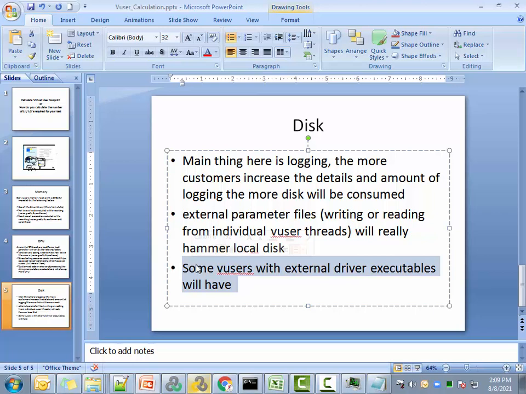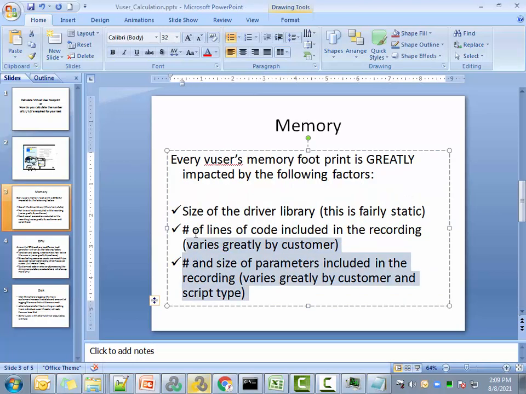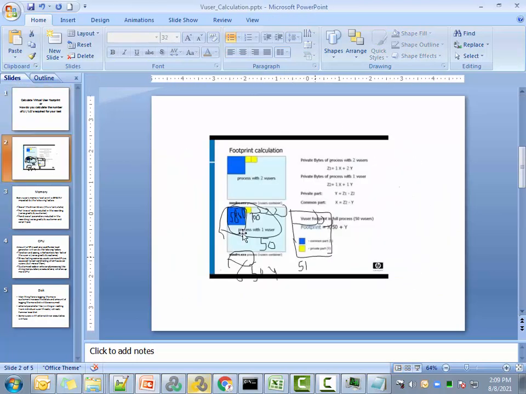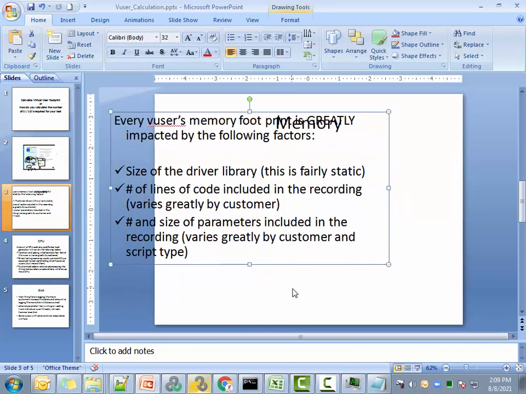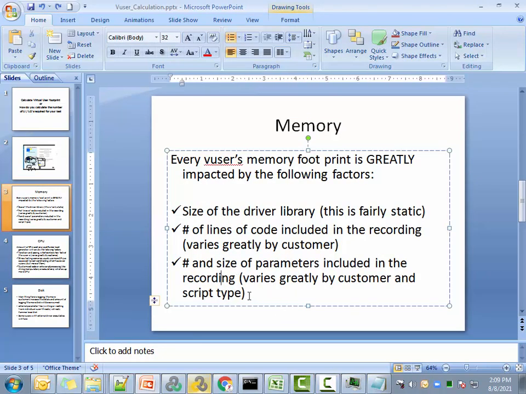And external drivers, if you are adding any, which I haven't done all my life, but some very smart people might be adding external libraries. If so, you have to consider all that. But typically in interviews, as long as you explain the way you have done the calculations, and say that memory changes from script to script and project to project, and these are the things which are important to consider, I think you are good to go.